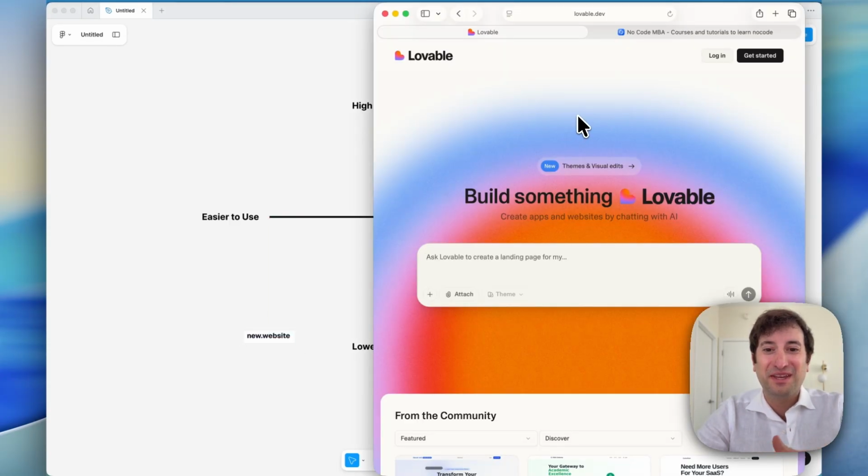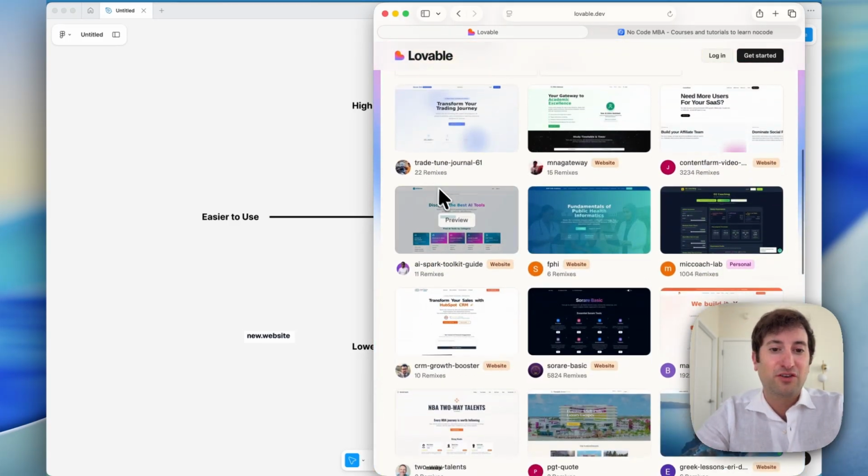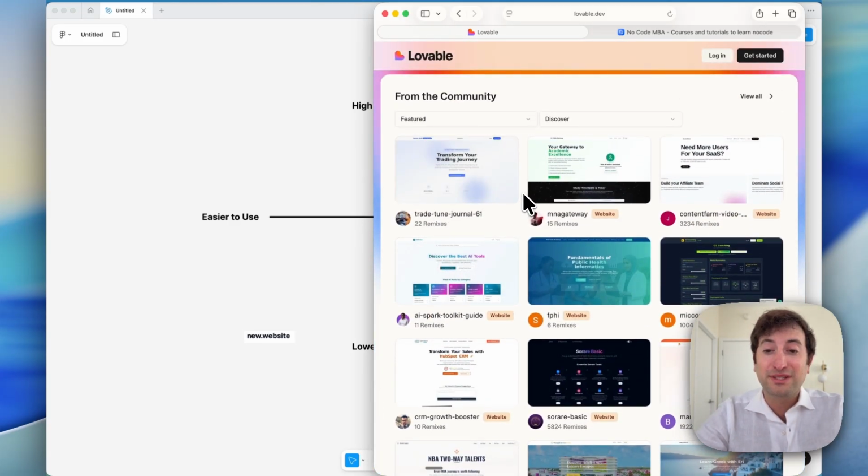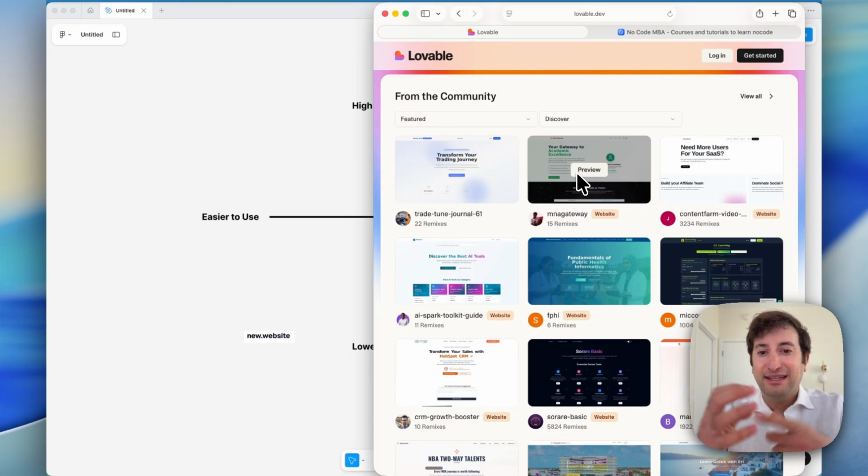The next tool is one that you probably have heard of because it's one of the most popular vibe coding tools out there. And that tool is Lovable. So Lovable allows you to create both websites like new.website, but it also allows you to create fully featured web applications with a backend and a database and logic and everything built in.